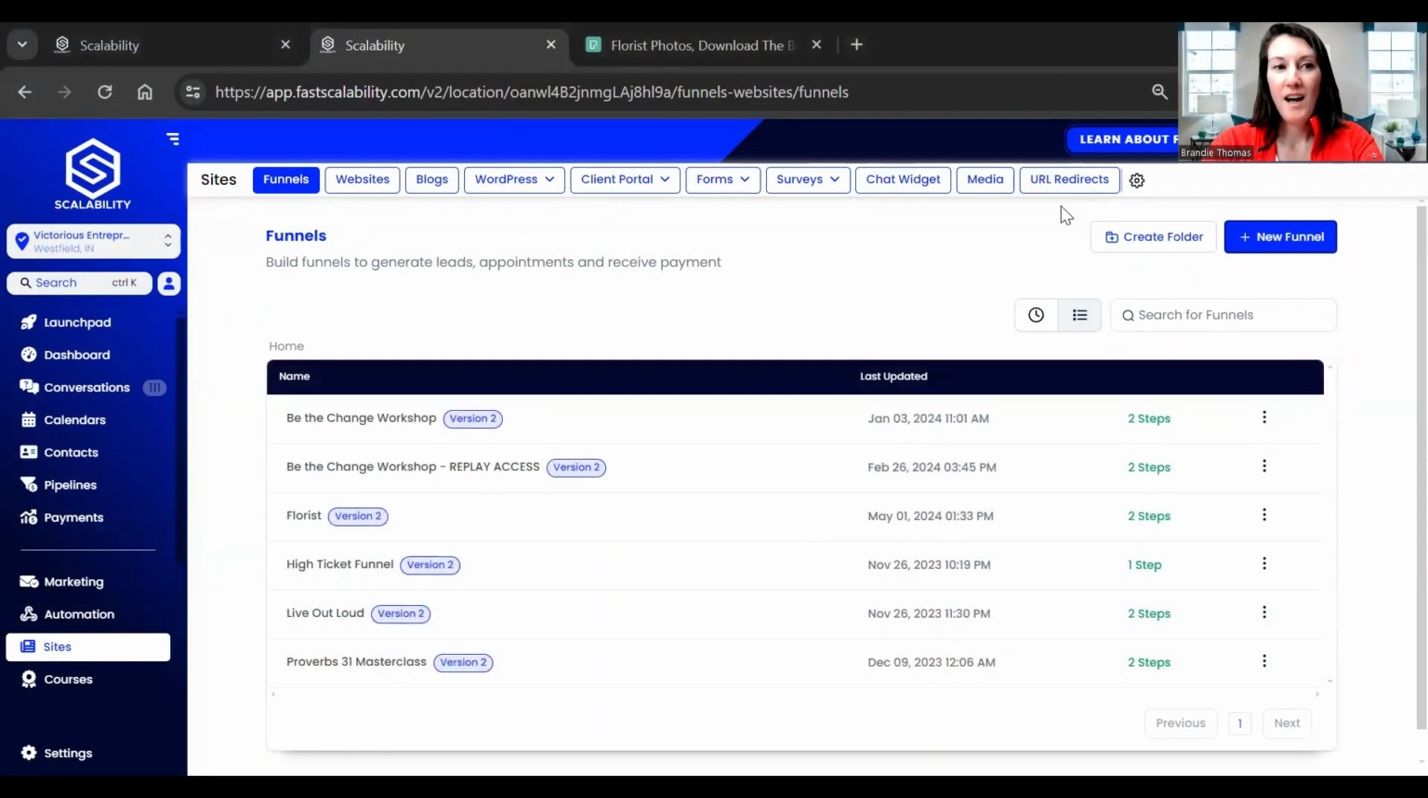I want to dive into how to create your own website inside of the Scalability platform and how to make it look professional and really inviting for your specific niche and target audience to be attracted to it. So let's dive in. Today I'm going to show you how to actually create your own website or landing page funnel and make it look professional.